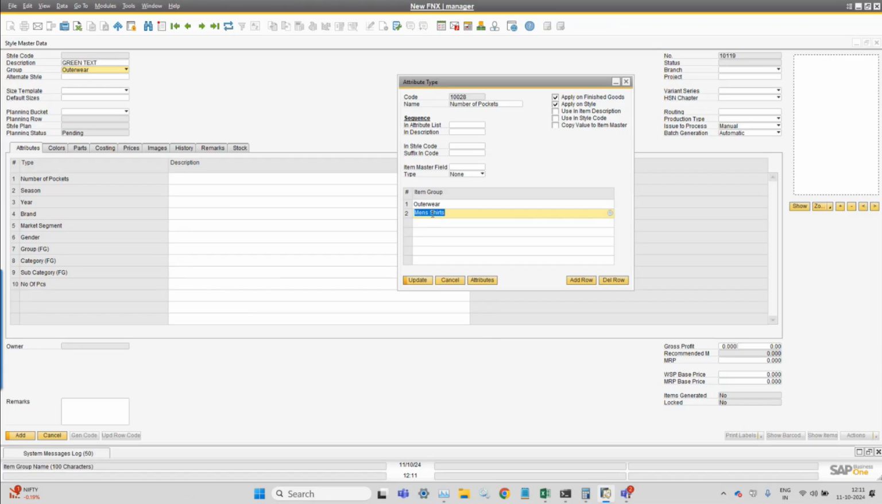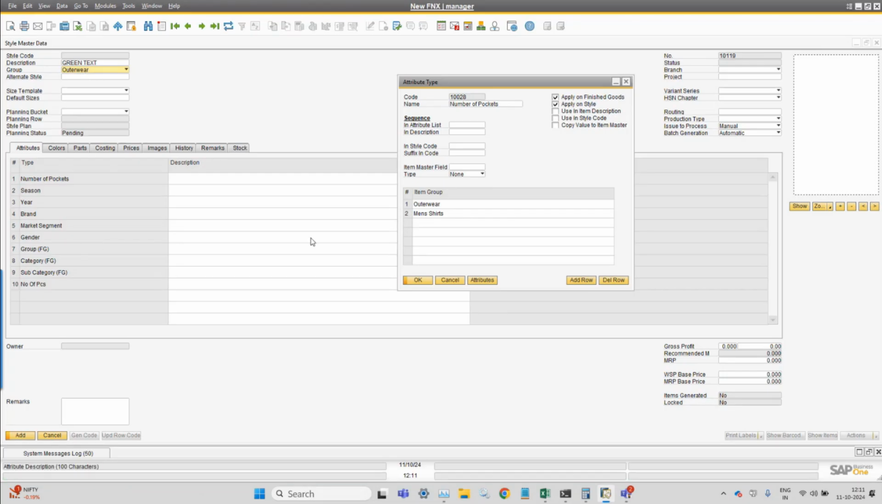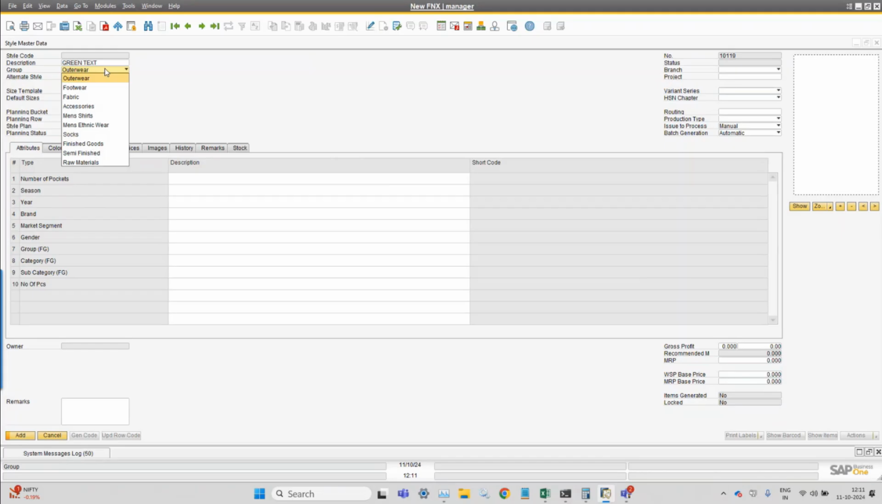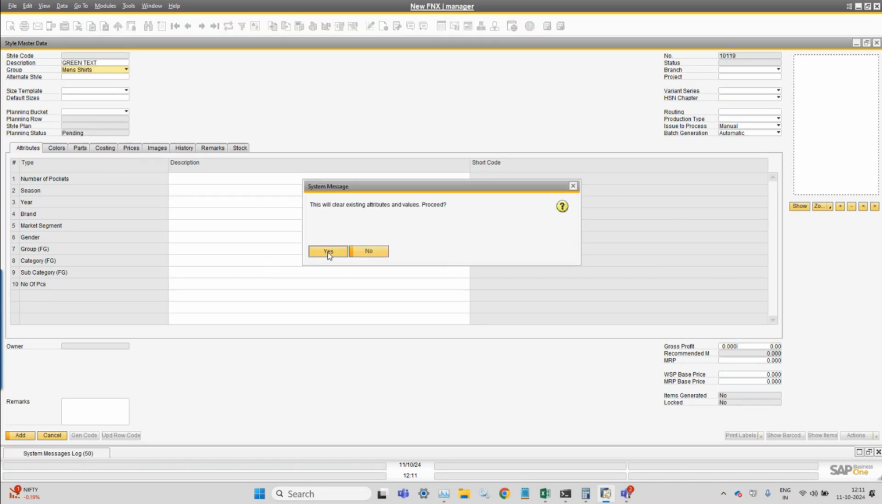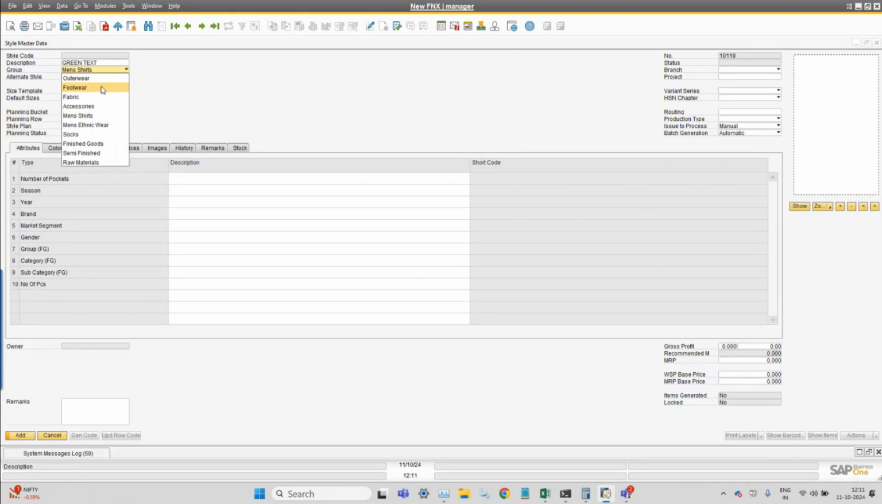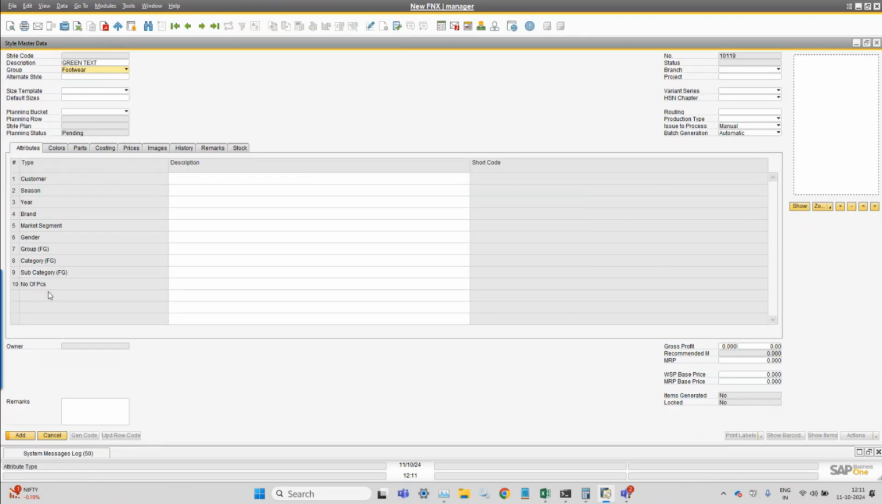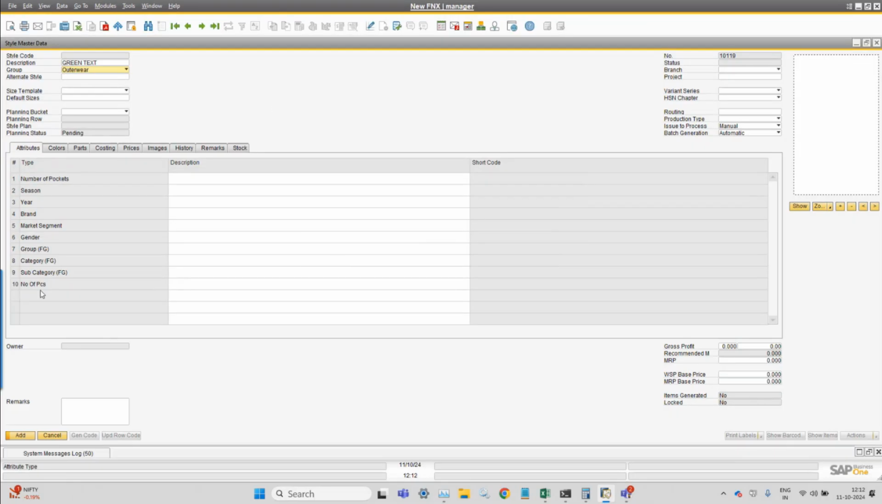Okay. So this way also we can add, if any of the attributes is required on any item group. As and when we do this, we will be able to see that now immediately on men's shirts, the number of pockets also is coming. In case we select another item group, the attributes come accordingly. So this is one of the settings we can handle through the attribute type for the attributes.